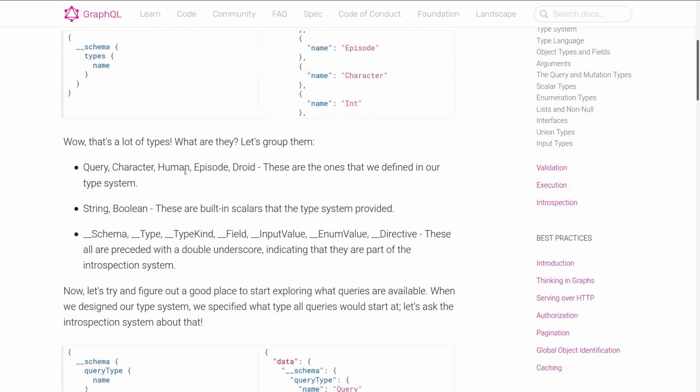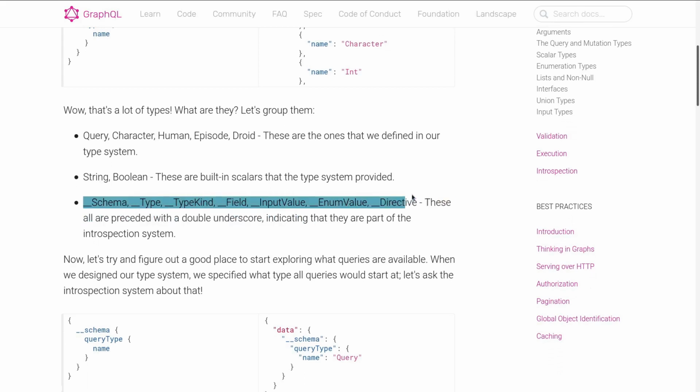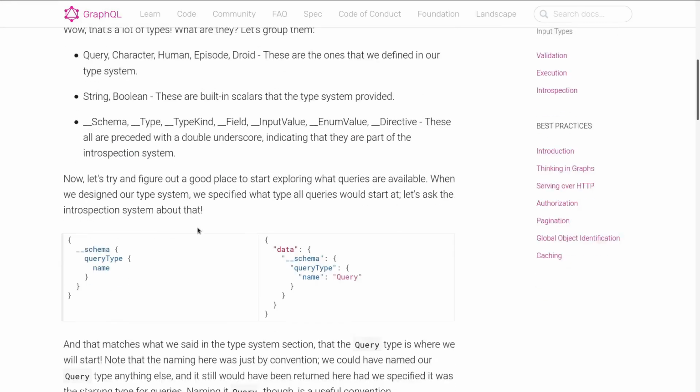What are they? Let's grab them. Query, Character, Human, Episode, Droid. These are the ones that we defined in our type system. String, Boolean. These are built-in scalars, or variable types. And all those different things like this one are prefixed with a double underscore, indicating that they are part of the introspection system.